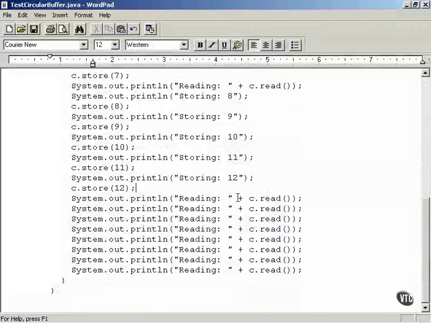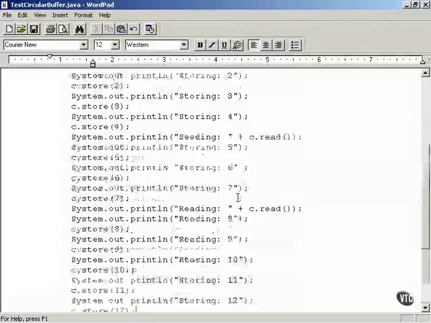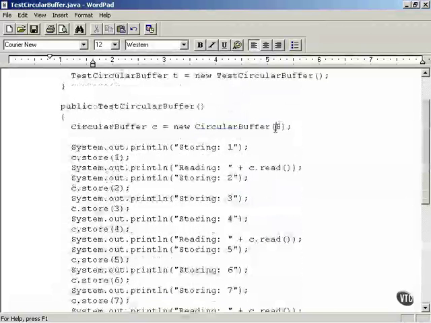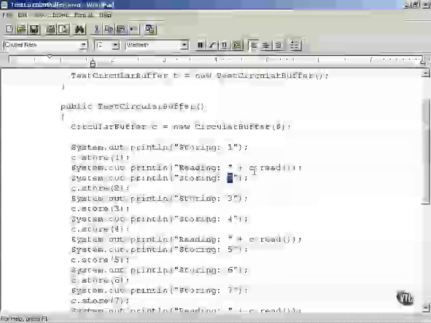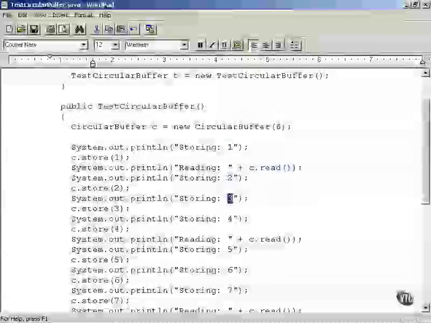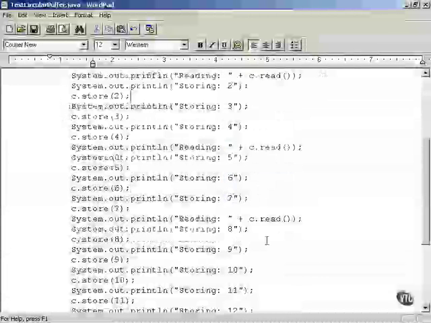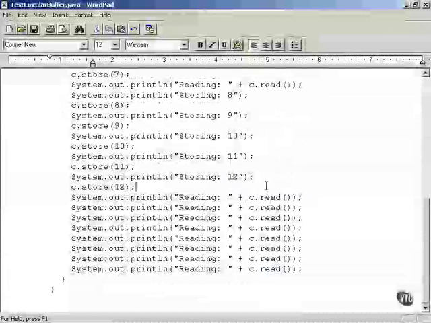Let's take a look at the actual code. This is going to create a circular buffer object. We're going to have room for up to 8 memory items in it, and I'm going to store a value of 1, a value of 2, and then read these values and so forth, and keep going until we have read all the data from the buffer.